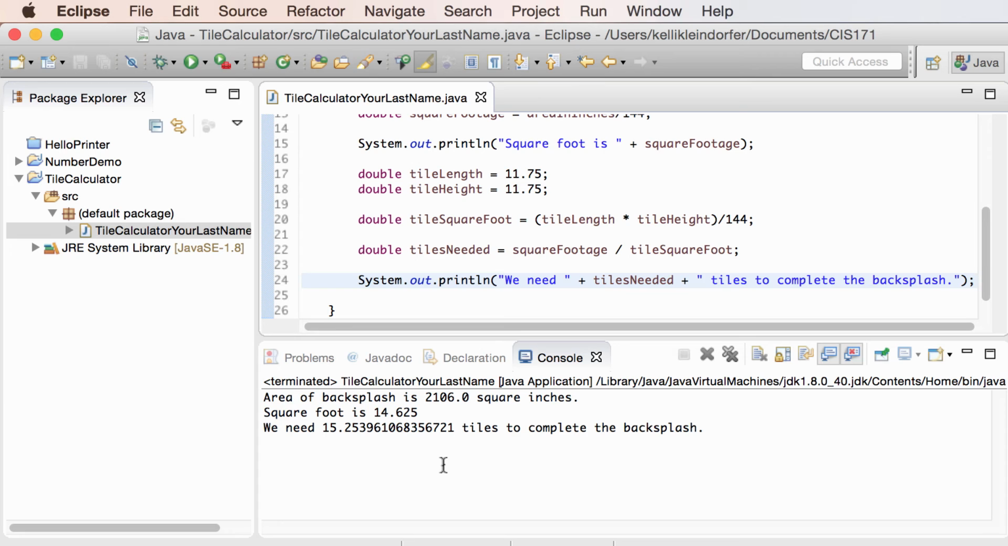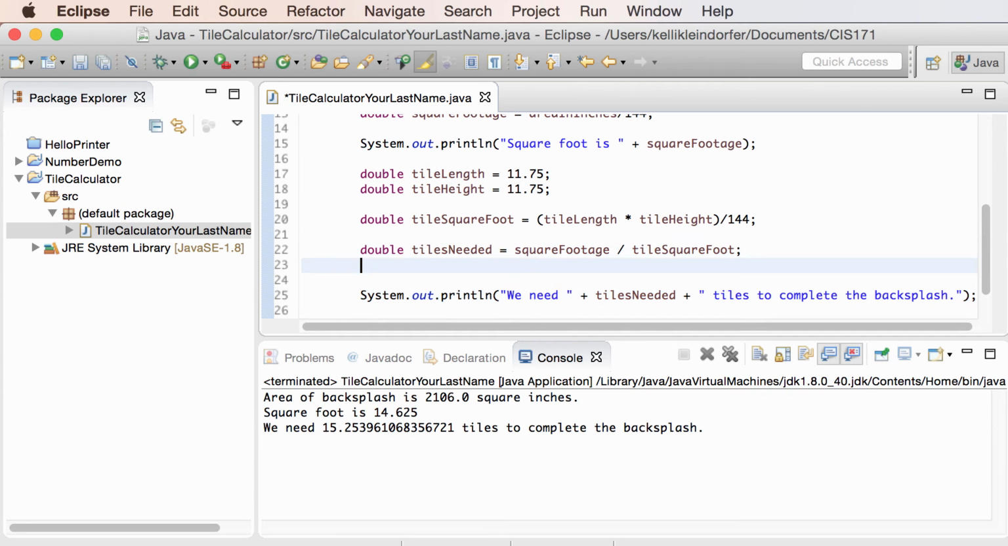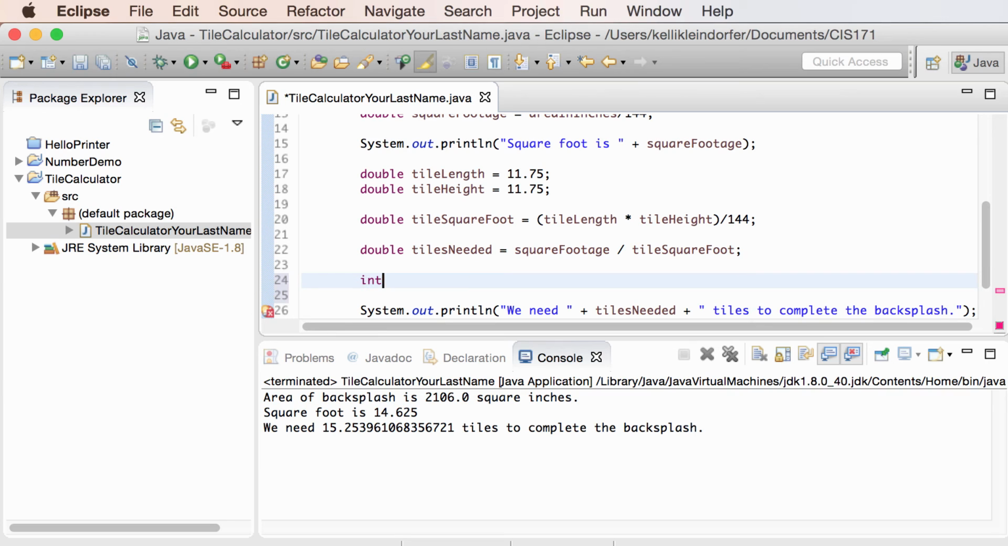Well, I know from experience that if I go in to Lowe's and tell them that I need 15.2539 tiles, they're going to say, no, you need 16 tiles. So what we need to do is find some way to get that number to be up one. We need to round it up. And Java has a bunch of built-in math functions to make this a little bit easier for us. I'm going to create a new variable. I'm going to call it tiles rounded up.